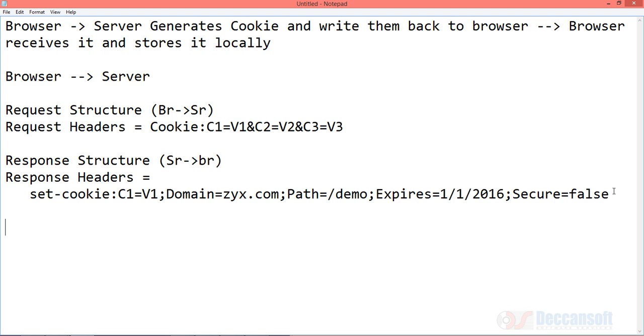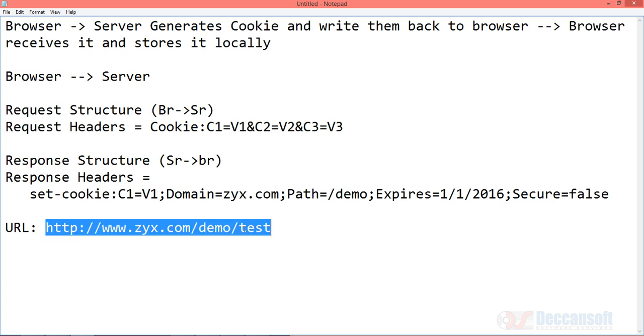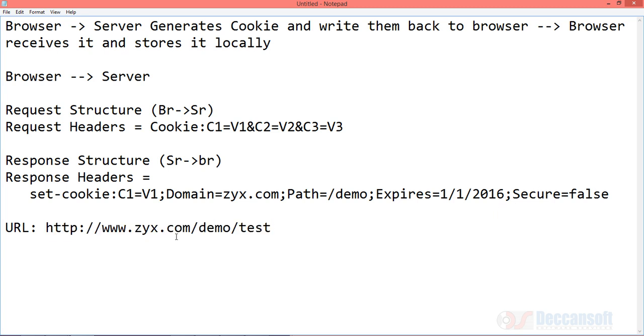Implies what? Now suppose when I am submitting a request from the browser to the server, we are supposed to provide the URL. So let us say the URL is something like this: www.zyx.com/demo/test. Let us say this is the URL, where I am thinking demo is the controller and the action method is test. Imagine. So now what the browser is going to do is check only cookies with the domain zyx.com. So is this there? Yes. So the first parameter is qualified.